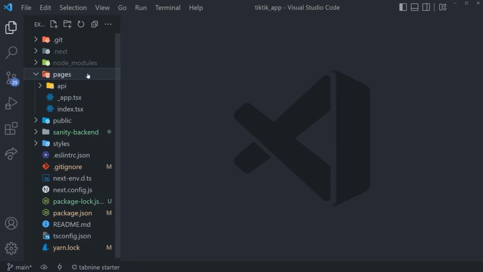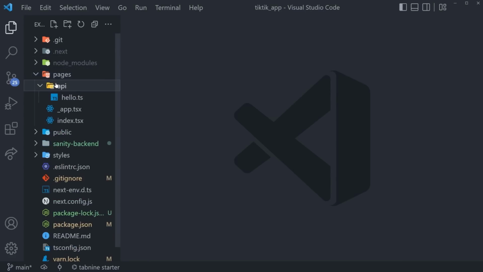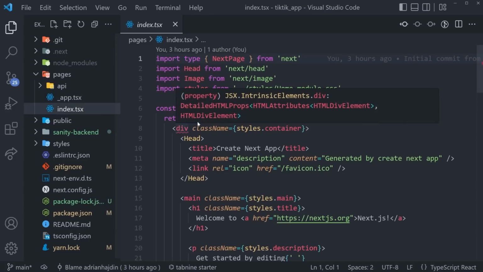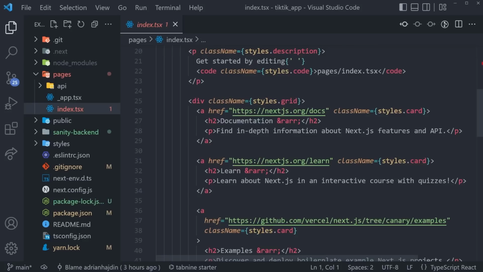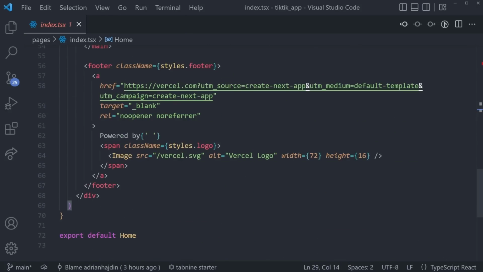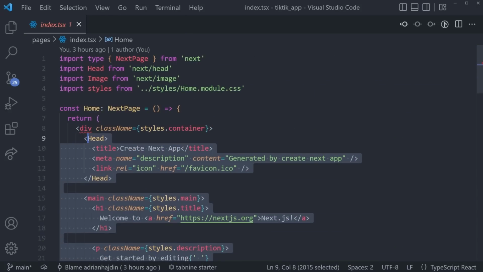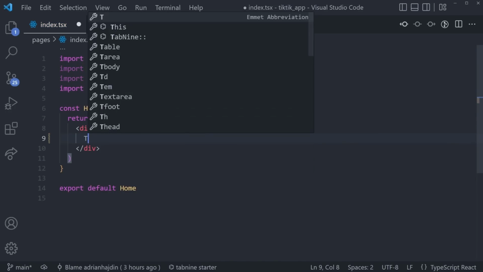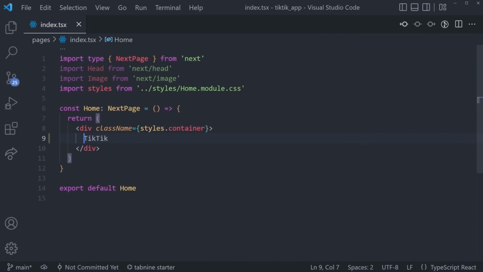We can first go inside of the pages folder, and as you can notice inside of it, we have the API folder. That's where all of our API routes will go later on. We also have 2 really important files, which are _app.tsx and index.tsx. For now, what we can do is we can clear most of the things from our index right here. So let's go ahead and remove it, and let's only keep the outer div and say something like tick. There we go. That's good.